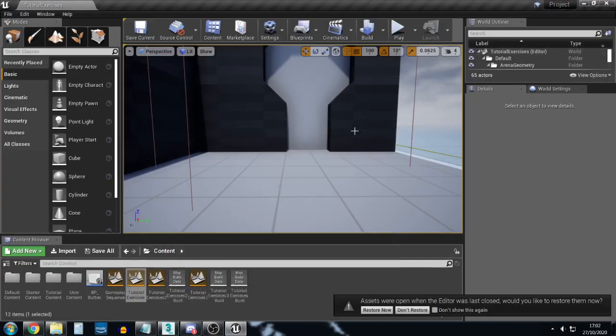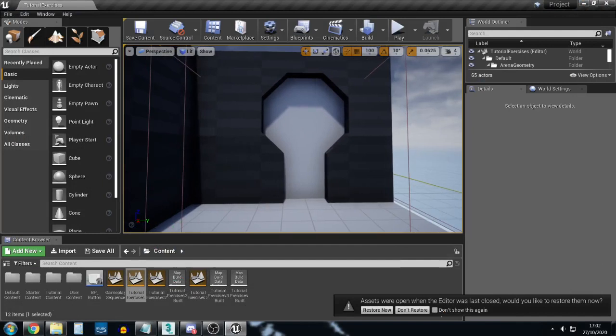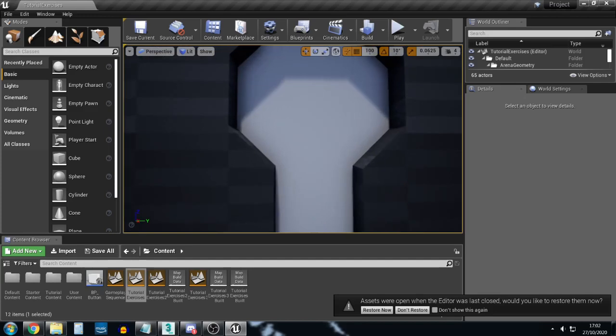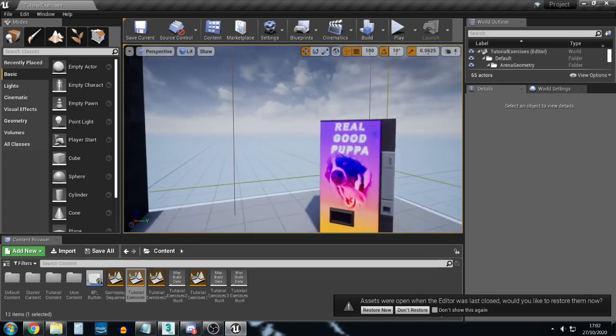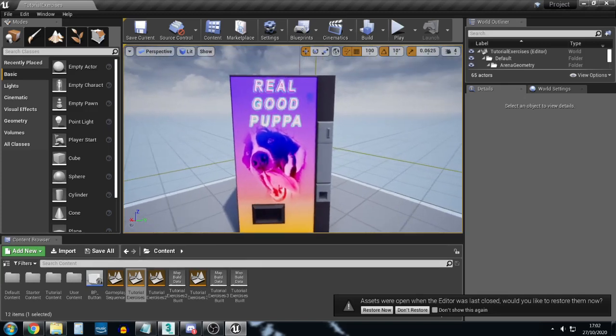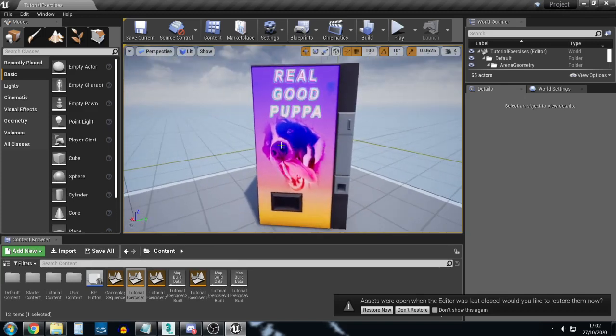Hey folks, so today we're going to go through the process of importing assets and messing with the material editor and understanding how UV maps work. So this is kind of what we're going to be importing. Cute little picture of a dog on a vending machine.